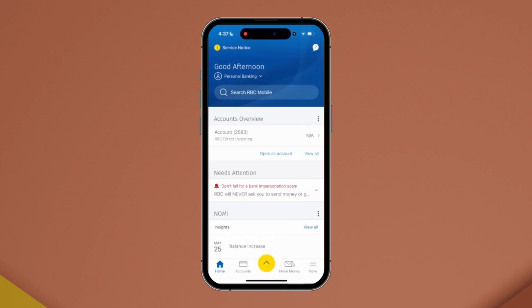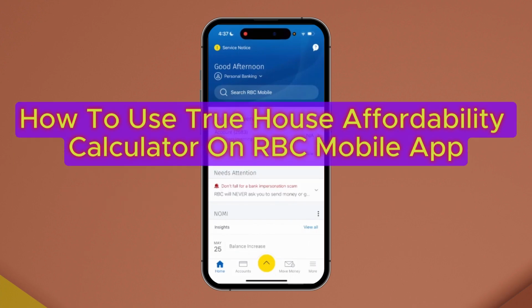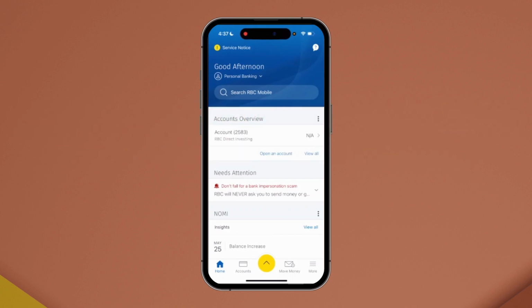In today's video, I'm going to show you how to use the True House Affordability Calculator on the RBC mobile app. This tool helps you estimate how much home you can afford based on your financial situation.